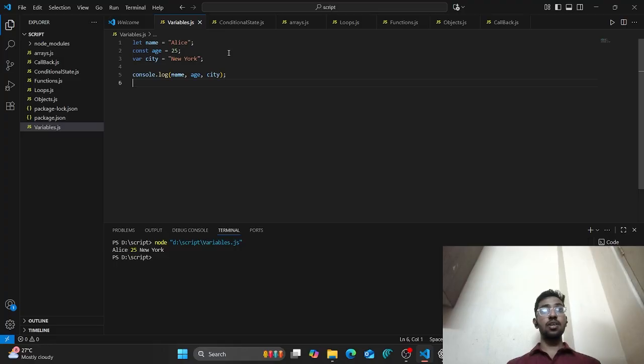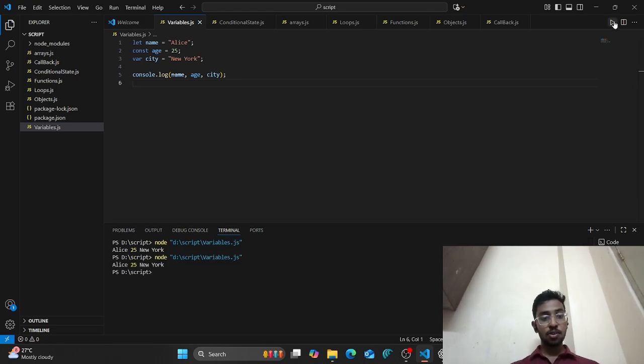ls25 year to the variable names name, age, city. By using console.log, we printed the name, age, city. Here let us see the output. Yes, we can see the output ls25 New York. Here ls25 New York are printed because we printed name comma age comma city, so they are printed line wise.